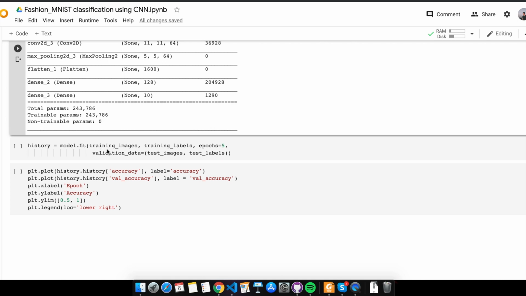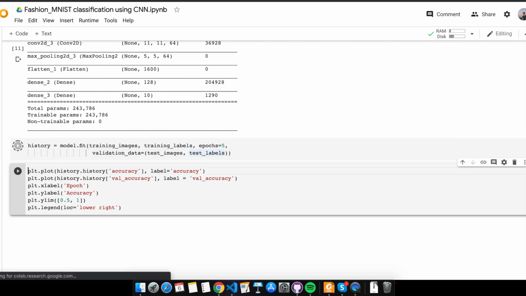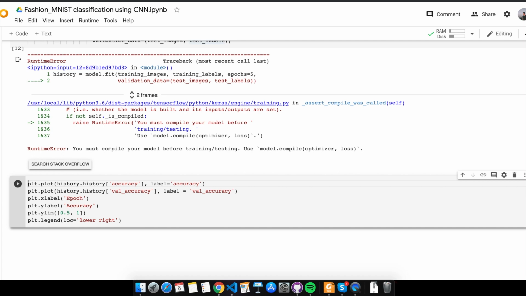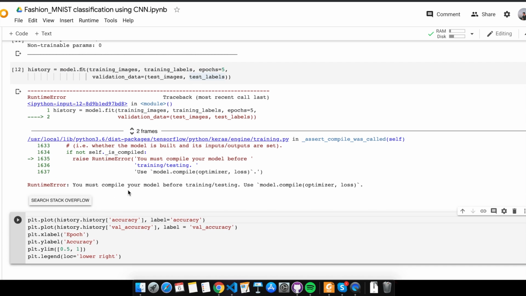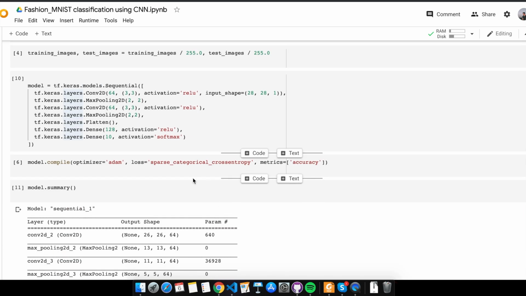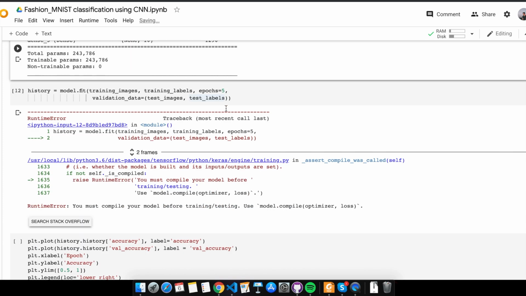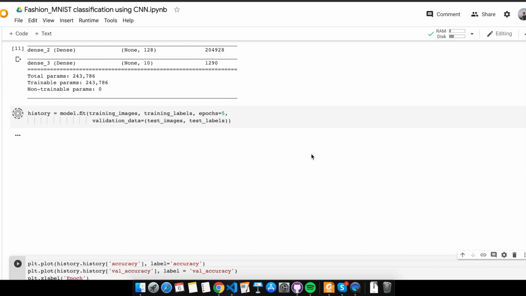I am writing here the training images, comma, the training labels, and I'm defining the epochs as 5. You can define whatever you want. You can define 10 or 12 as you wish. And in the validation section, I am defining test images and test labels. Now let's run it. Okay, it says that you must compile your model. We forgot to compile this. Let's compile it, and now let's run it again.